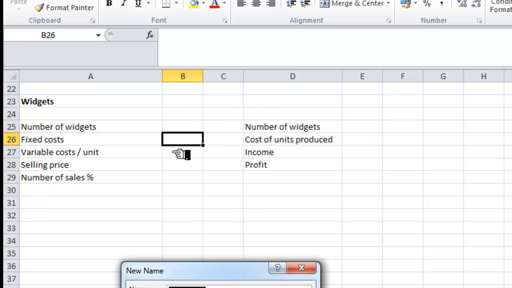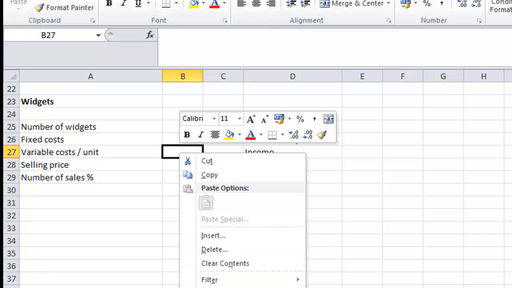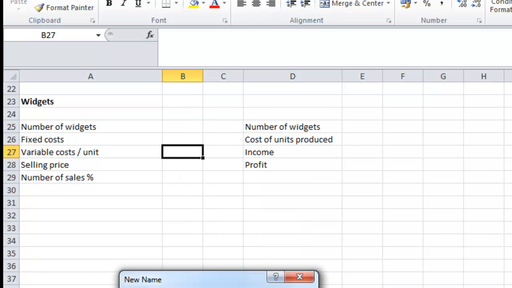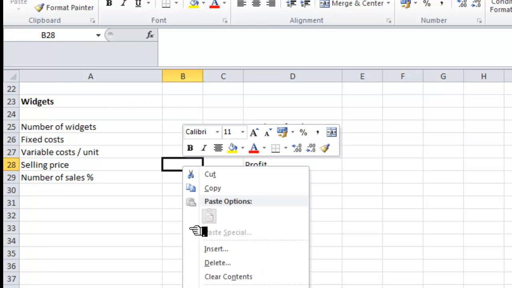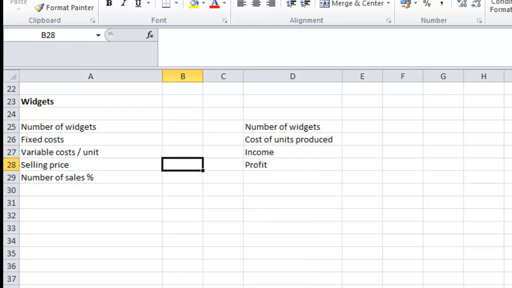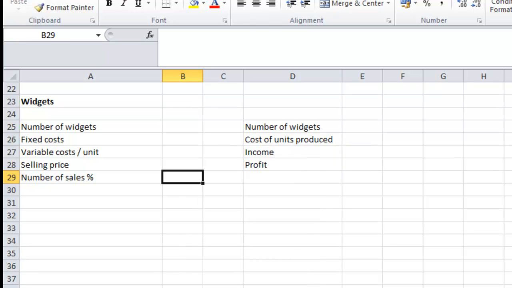I can define the fixed costs now in the same way. I can define this cell as being the variable costs per unit. I can define this one as being the selling price, okay, and I can define this one as being the percentage of sales, or number of sales as a percentage.